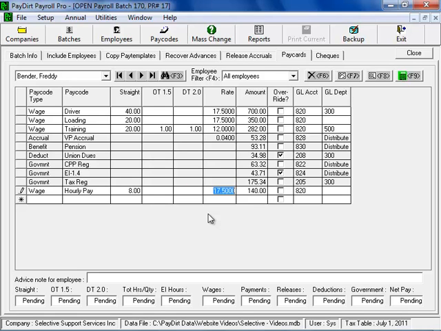perhaps for some reason the rate needs to be changed in this particular pay run because of the specialized kind of work that this employee is doing. And I can also put in the accounting in this column. So I can correct any of these, and if for some reason any of those accounting numbers aren't right, I can modify them and make whatever entries I need.